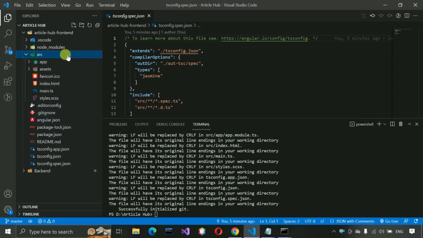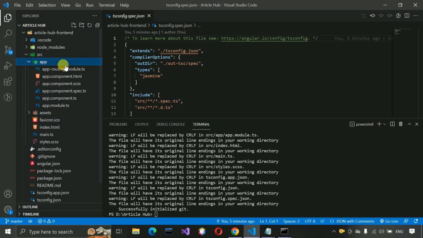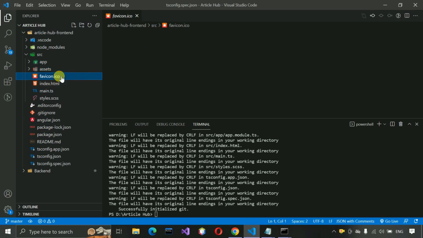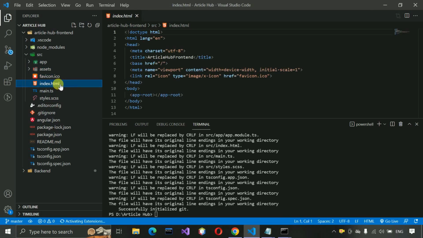Okay. After that, inside src you can see there's an app which contains all the logic, all the components, pipes, services, everything is stored inside this one app folder. And after that, you can see there's an assets folder, right? So it consists of all the non-dynamic files like images, text, pdf, and other static resources we store in it.